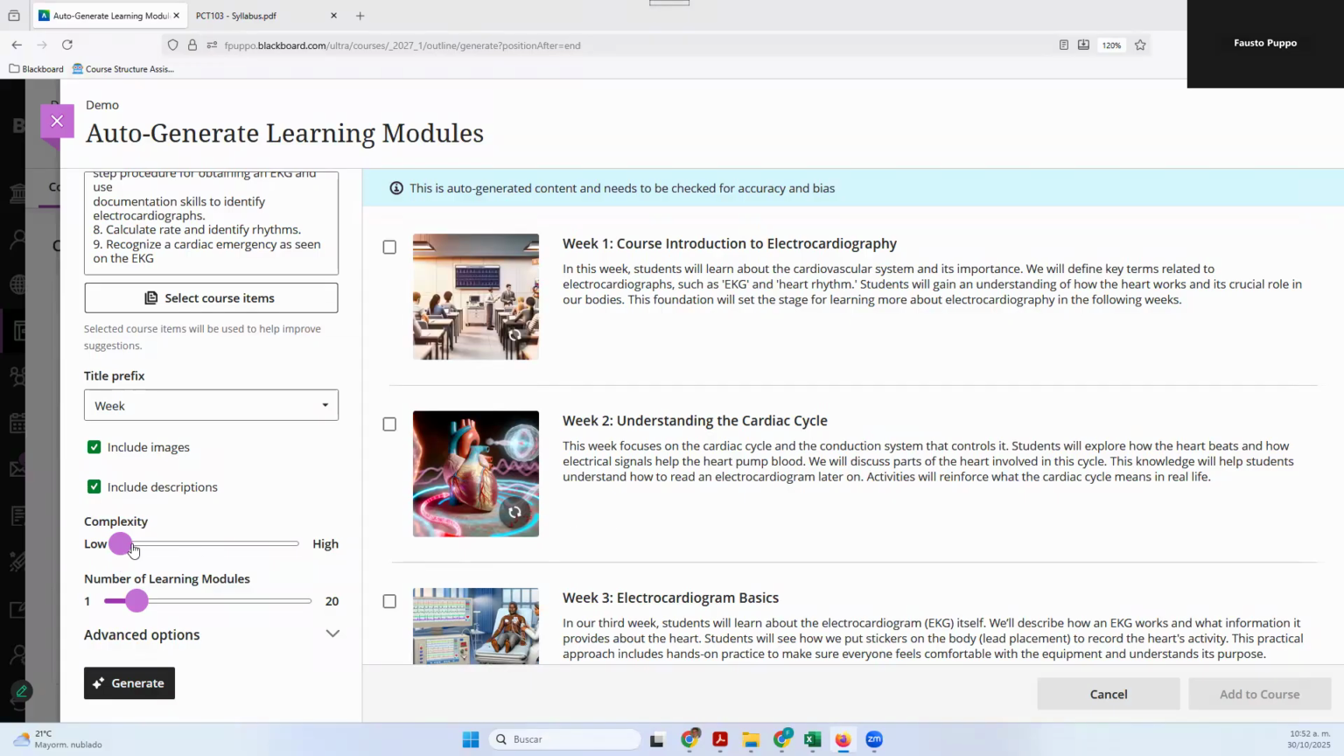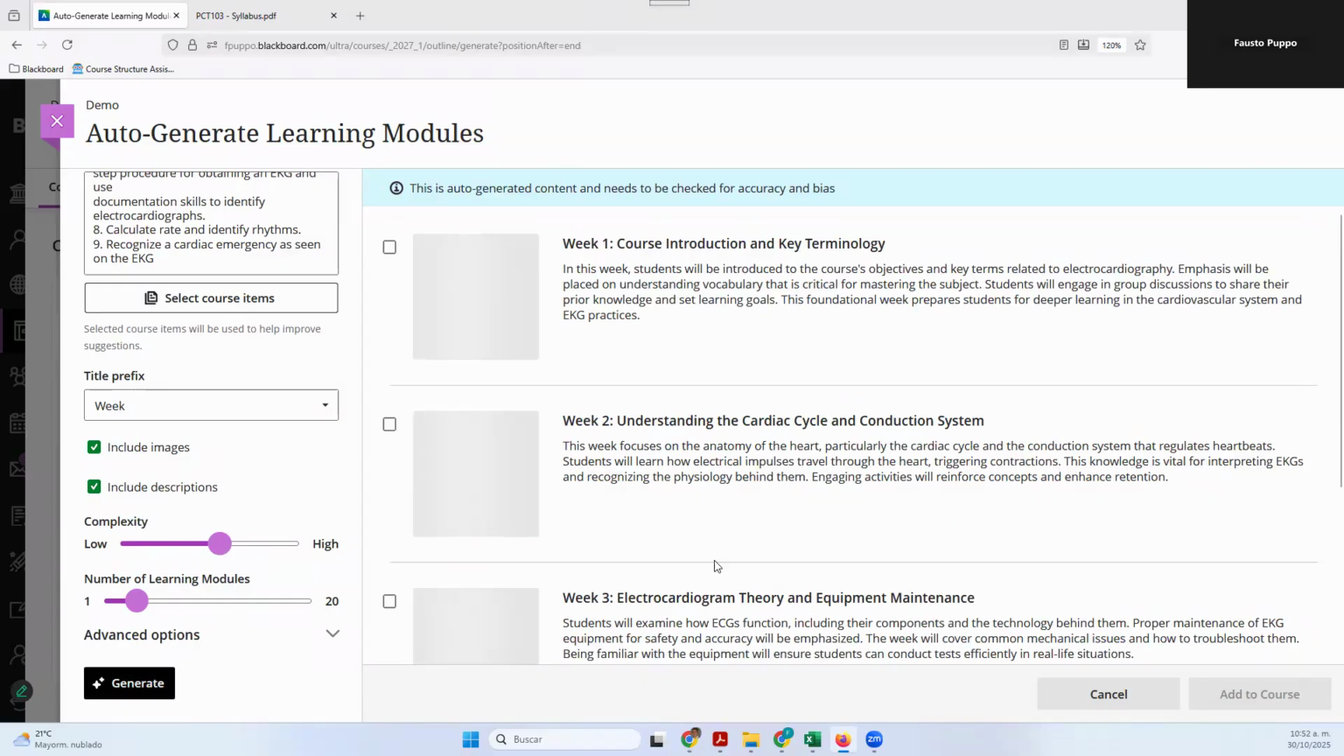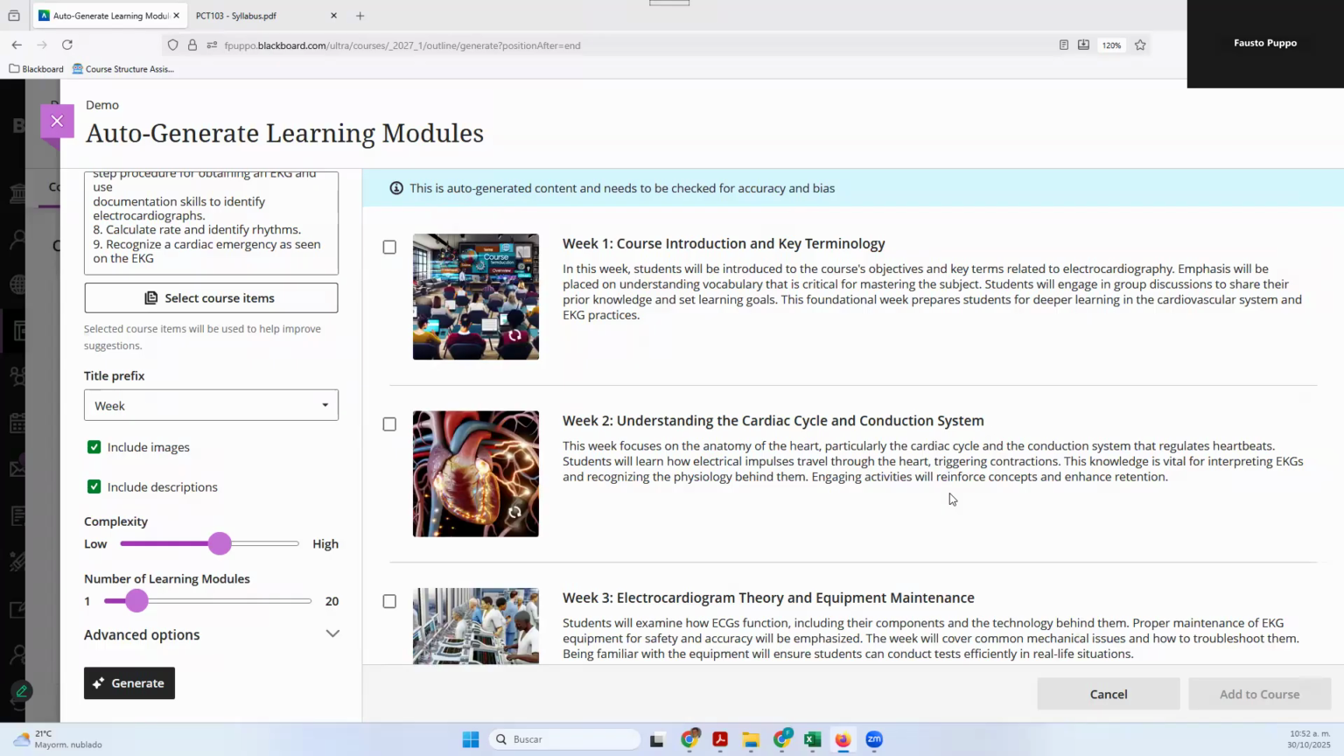However, if we turn it up, and as you can see, you can do it very gradually. You have a lot of control. And generate again. All right, let's see the same topic now. This week focuses on the anatomy of the heart, particularly the cardiac cycle and the conduction system that regulates heartbeats. Students will learn how electrical impulses travel through the heart, triggering contractions. This knowledge is vital for interpreting electrocardiograms and recognizing the physiology behind them. Engaging activities will reinforce concepts and enhance retention.